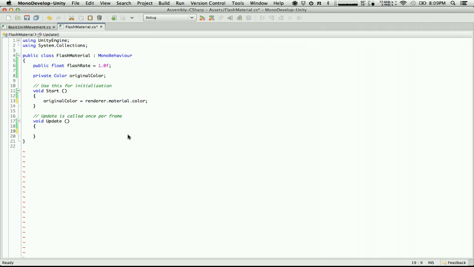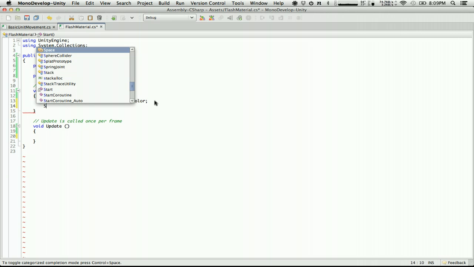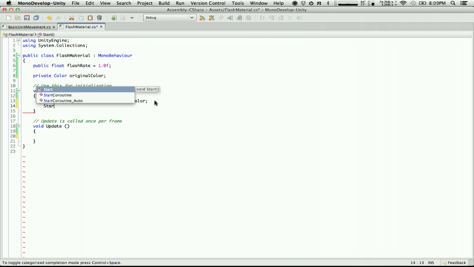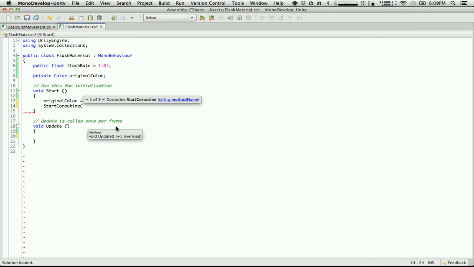All right, so renderer.material.color. So this is actually going to be breaking our batching here, but we'll worry about that later. So all we're going to do, I think, is invoke, it's actually probably should be a coroutine. Yeah. StartCoroutine. And we'll just call it Flash.